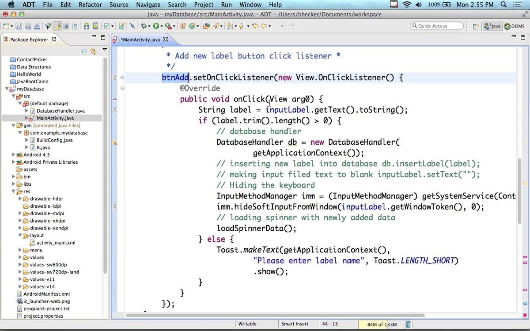What's it going to do on click? We're going to create a string, and the string is going to be called label, and it's going to be input string getText toString. Remember the old toString Java method returns a string from getText. So it converts it to a string for us.